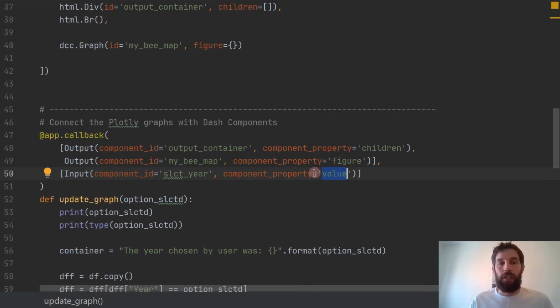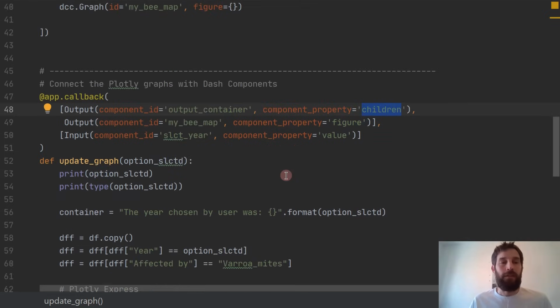So 2015, I want the Dash app to work in a way that 2015 helps filter the data, change the data, in a way that it outputs a figure and outputs something into the output container, like the children of the output container. And this is what you need. This is why you need the function definition of the callback function. So this is very important. Under each callback, you're going to have to put a function and define it.